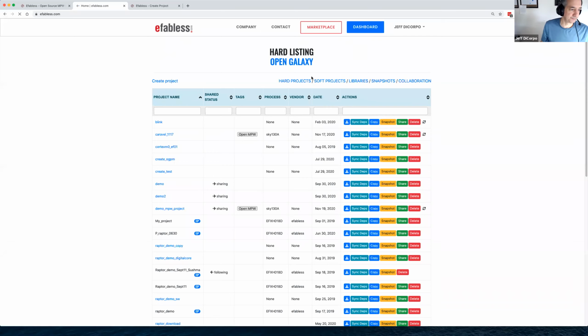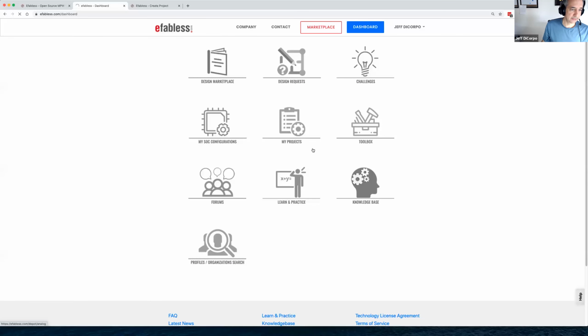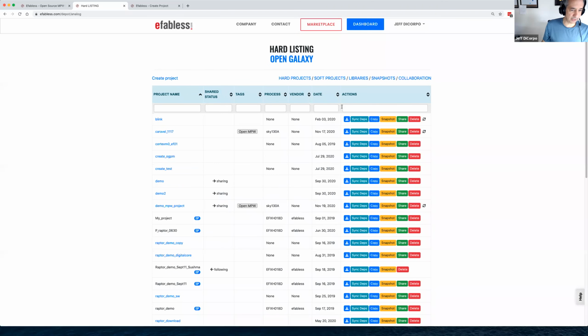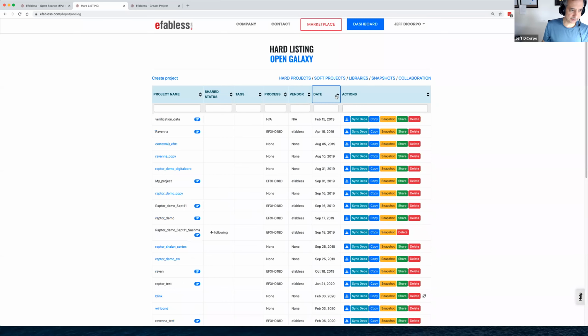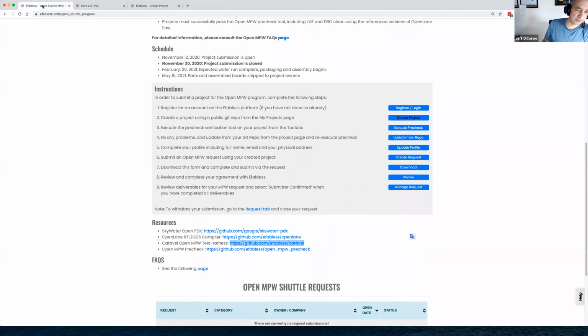Let me go ahead. Sorry, I'm going back to that page specifically. So this is the My Projects tab within the dashboard on our site. Okay, and then your project, if I sort by date, should be listed at the top since you just created that project last. Okay, so that's the steps. The first step is to create a project.